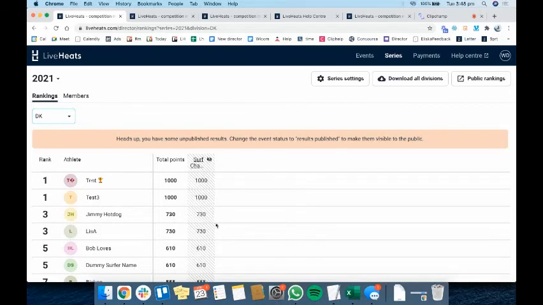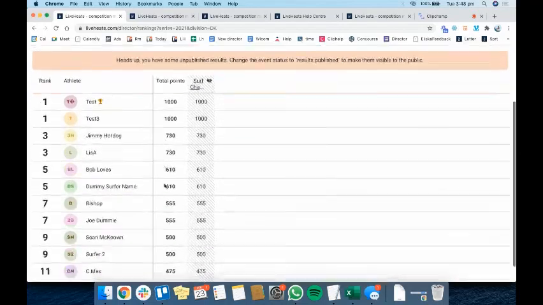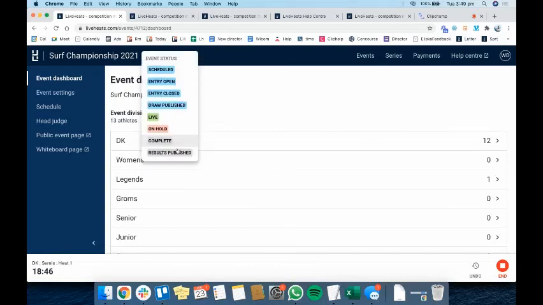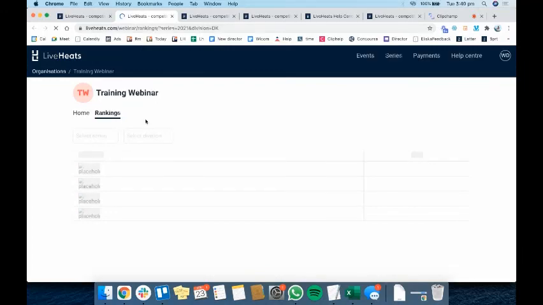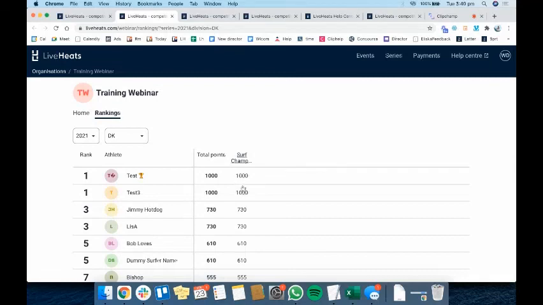The shading means that this is not yet visible to the public because we just want to jump in here and make sure we're happy with the rankings. Once we're happy with the rankings and the points allocation, we can go into the event, set it to results published, and then now the rankings will be visible to the public and all of the athletes. To update them, simply share the public rankings link, and then they can go into the rankings and see where they stand. The points allocation that we provide is based on a standard club championship points allocation. We can edit this for you. Simply drop me an email, chris@liveheats.com, and I can help you out.